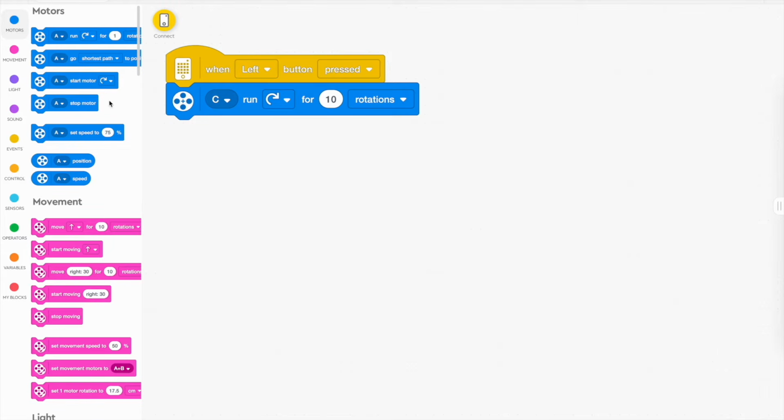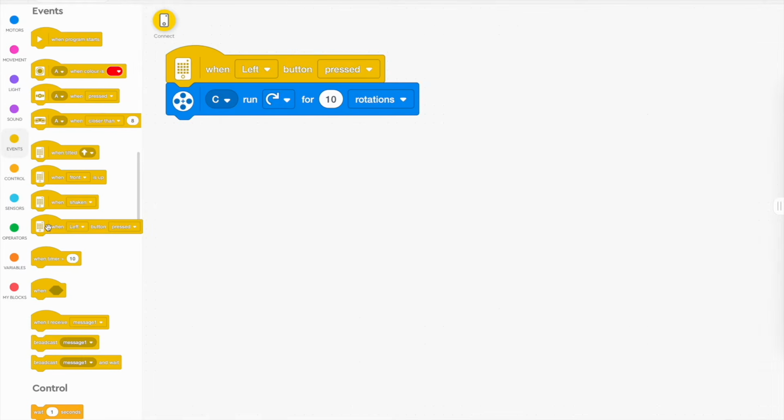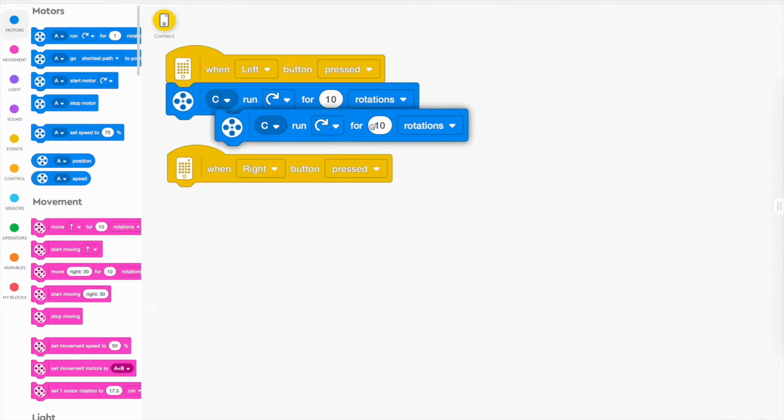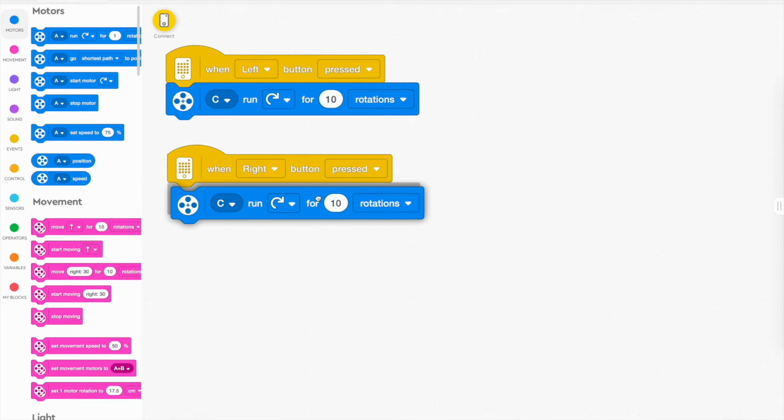When you want it to go back the other way, we're going to have another one of these. We're going to choose the one that says left again, but we're going to change it to right. So when the other button is pressed, we want it to go the other way. Now you can just duplicate that by holding it down on a tablet or right-clicking on a computer.